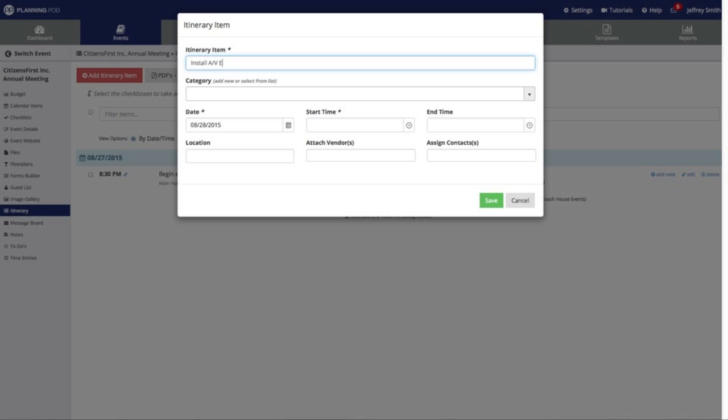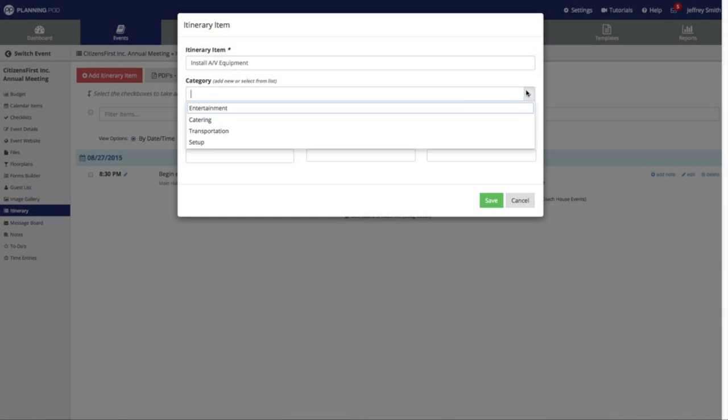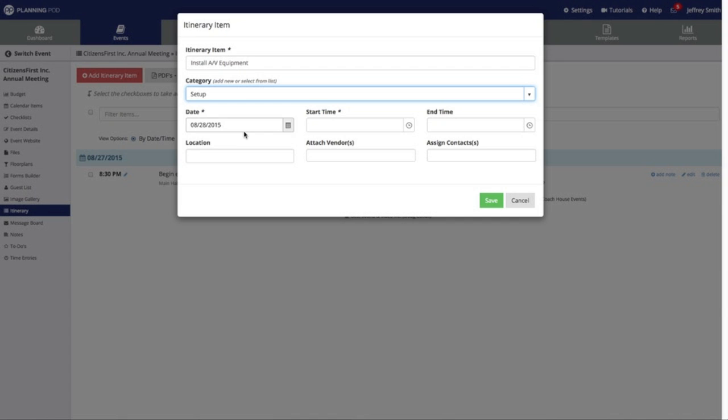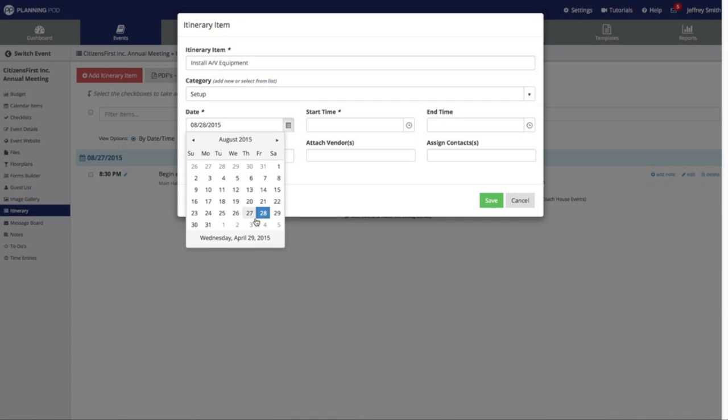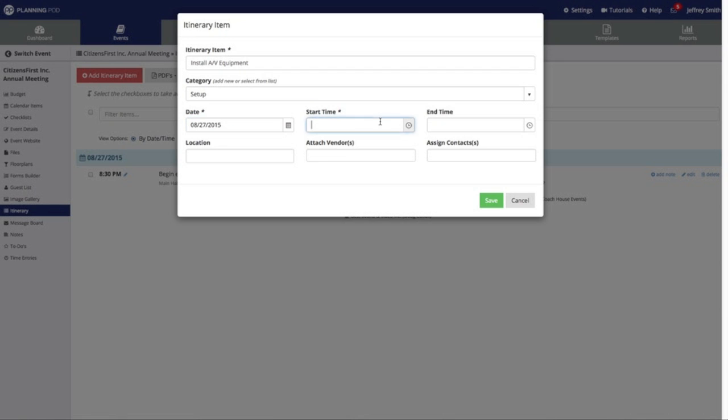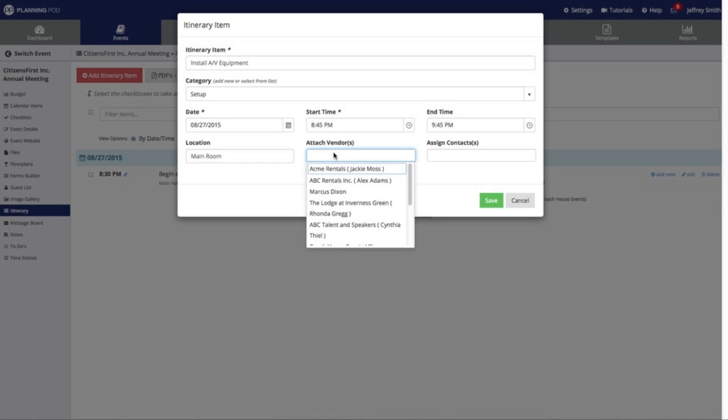This will be set up or install my AV equipment for my event. And I'll select my category here. Again, I can just select the date for this itinerary item. And I'm going to insert both a start time and an end time for this item. And as far as the date goes, you can create an itinerary that spans over multiple days.